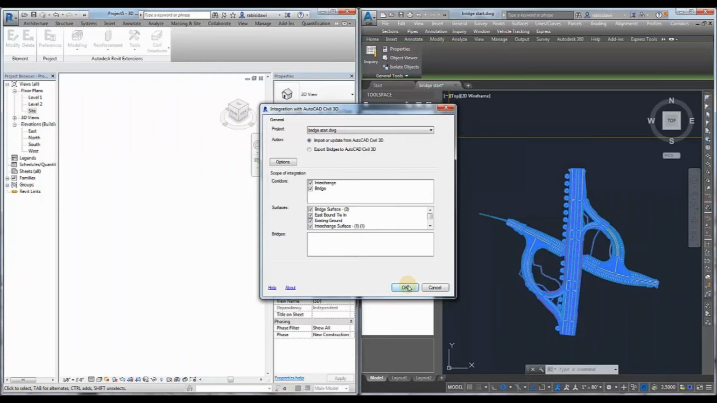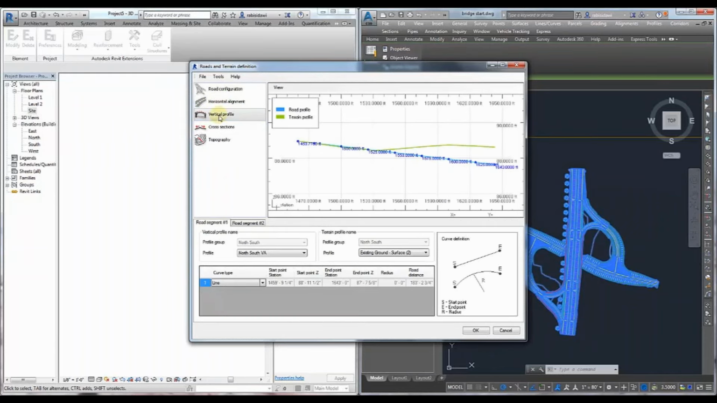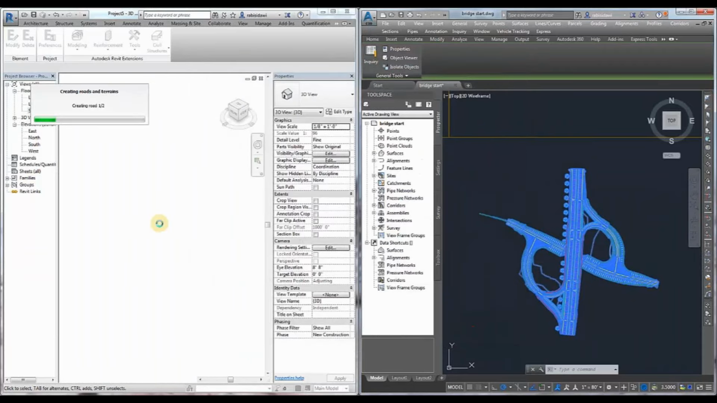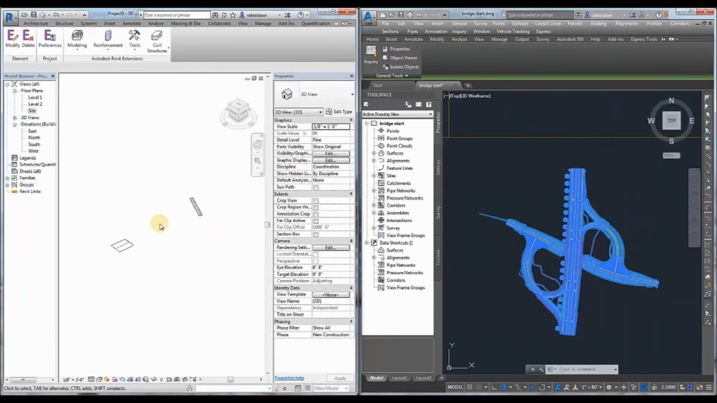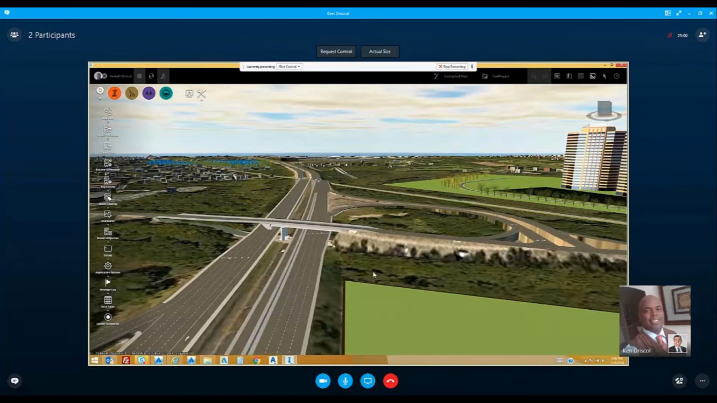Showing you the different road and terrain definitions, horizontal alignment, cross sections, and topography. We're setting the topo to Earth, and then we're going to bring this into Revit. These are just from different attempts at doing the same thing.